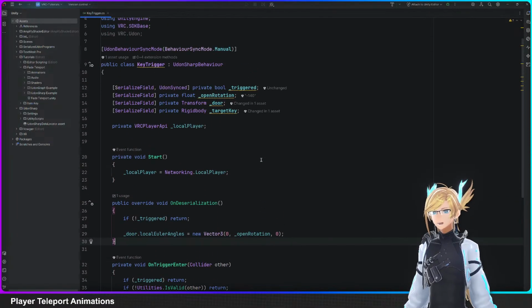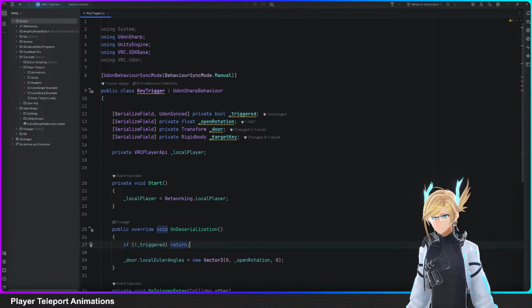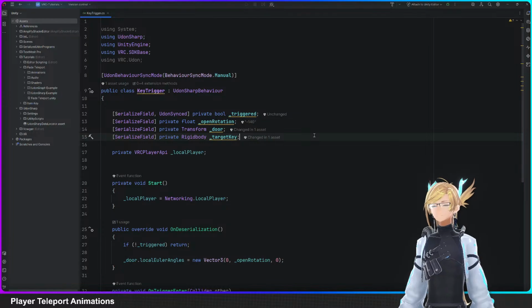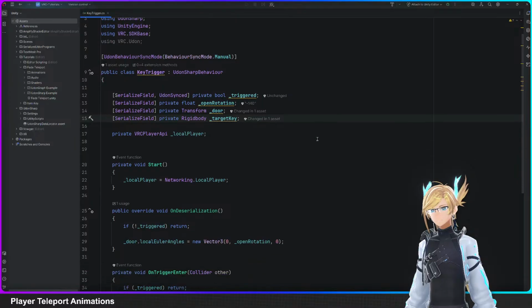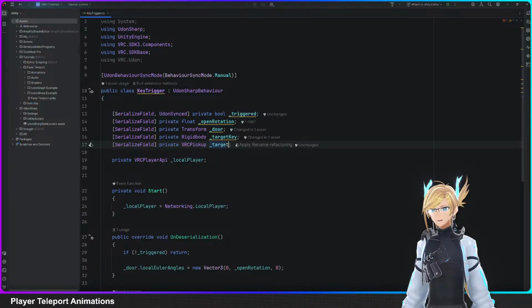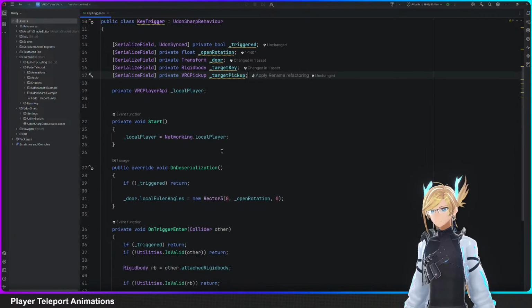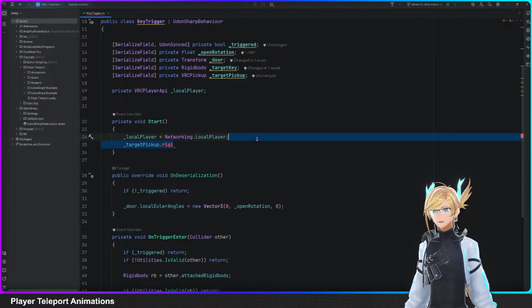Alright, so we want to disable the game object, but also make the player drop it. We don't preemptively have a reference to the pickup, but I don't think pickups have a preemptive reference for a rigid body. Let's actually just check that. VRC pickup, target pickup. Do pickups have a rigid body? No, they do not have a public rigid body reference.